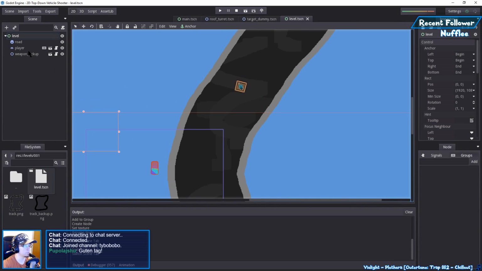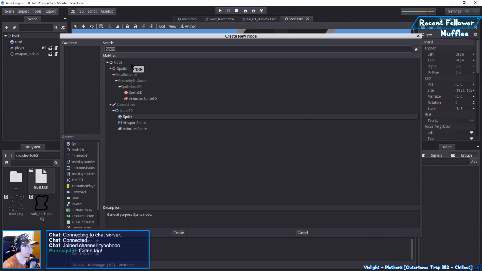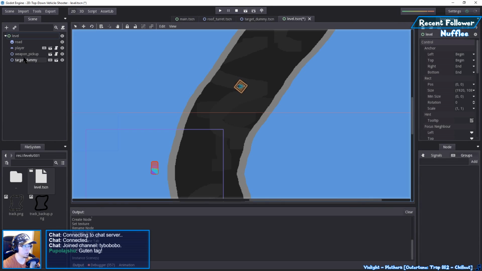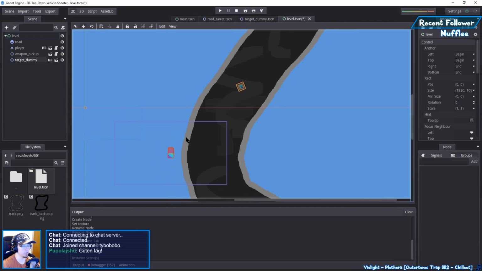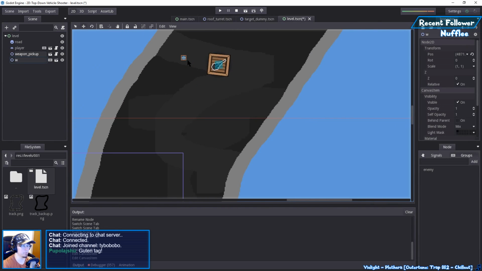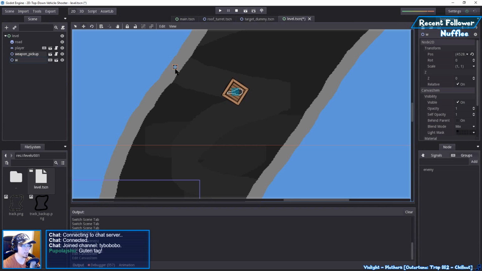There we go. Let's just add a target dummy here. Instance of it. Although later on I'm gonna make sure we can actually reuse the player object for the enemies as well. Where did it go? It's kind of small though. That should be fine, I guess. I'll put it here. I can see it. Enemy!